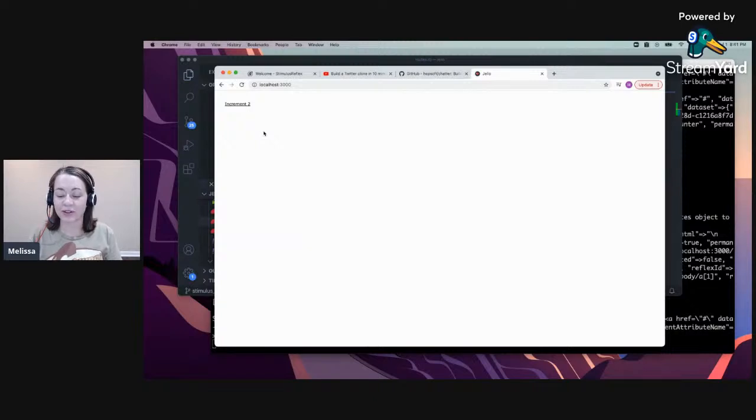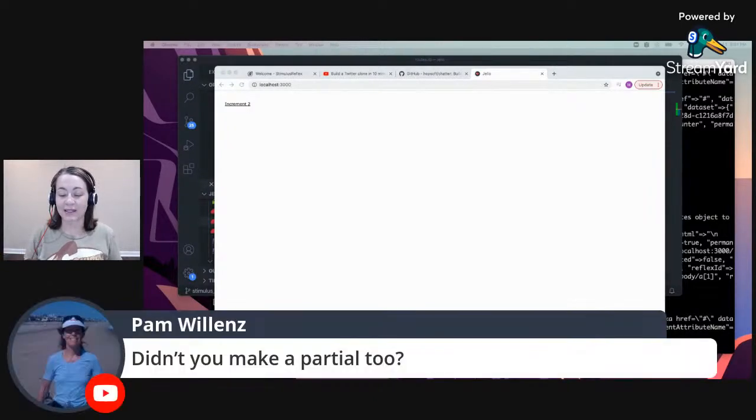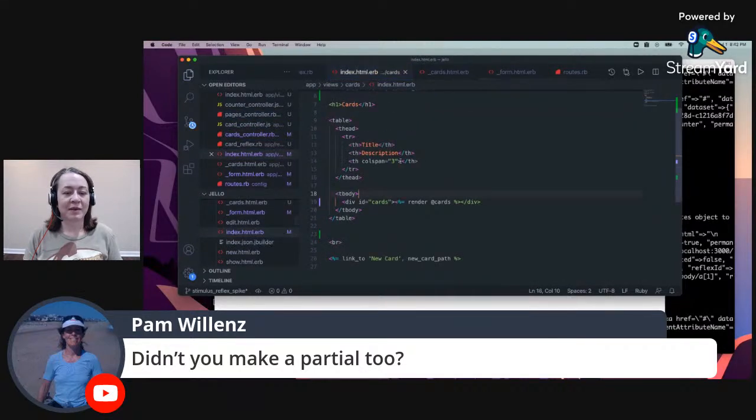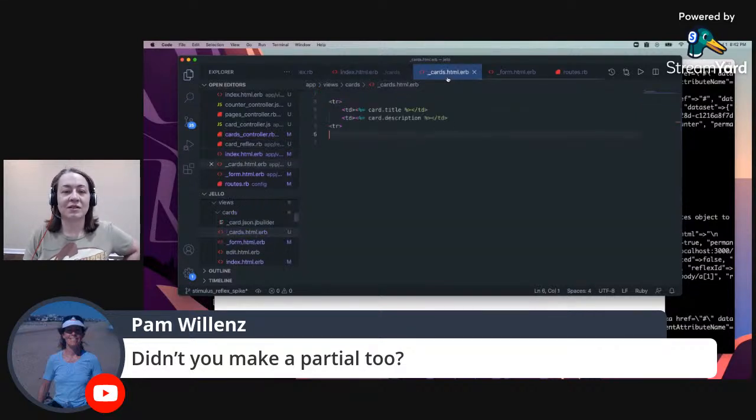Yes, we made a partial. Pam is asking, did we make a partial last week? Yes. And that's where I stopped because I was like, I'm not so sure about this partial. It's not quite what I wanted to do. But we had the index and we were rendering cards. And yeah, this is kind of where we stopped.